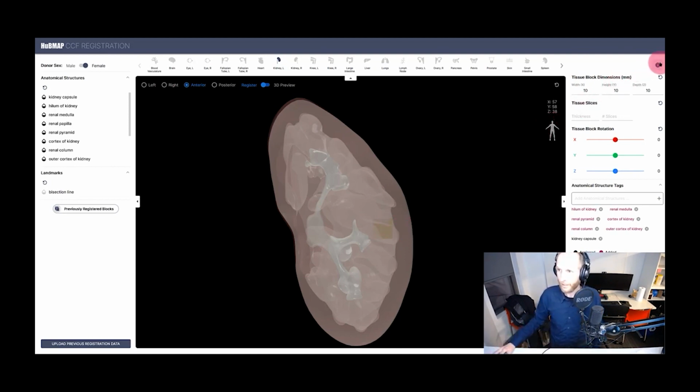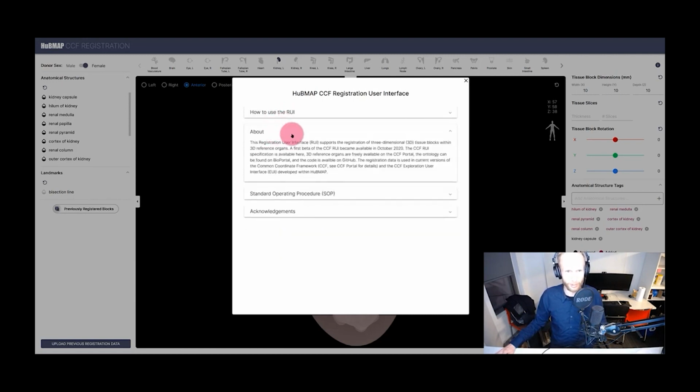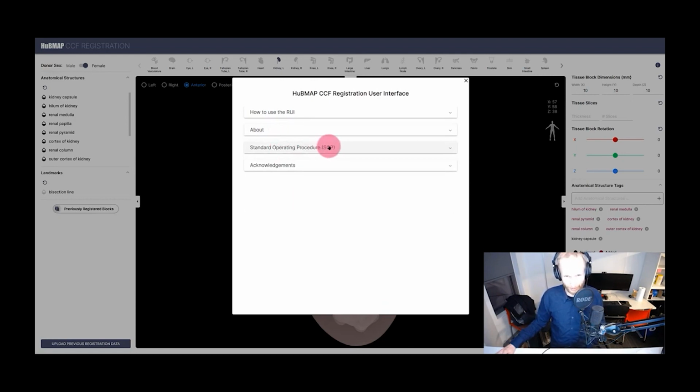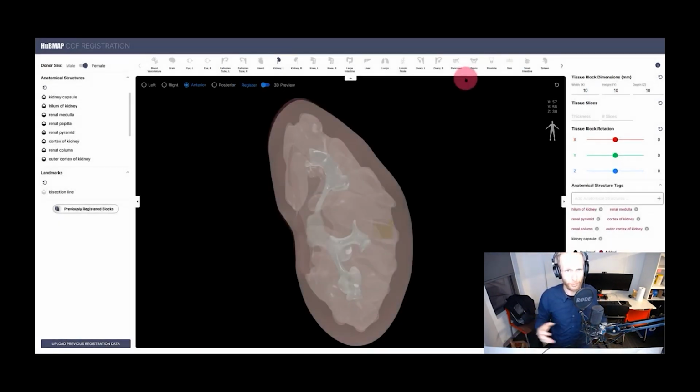All right. If you check this information button up here on the right, you get information about the RUI itself. You also get some information here about the background, what it has to do with HubMap. We link to a standard operating procedure, and there are also acknowledgements in here. All right, in this tutorial, I showed you how to use the registration user interface to perform a tissue registration for one of our many 3D reference organs. And I hope that you enjoy using the tool as much as we enjoyed making it. Thank you.